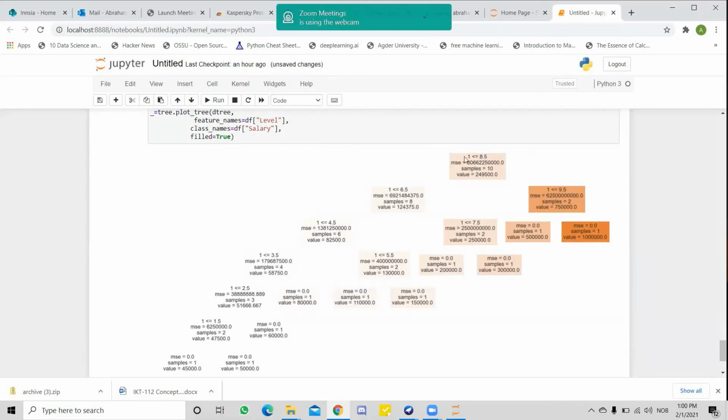As you can see, this is the root node, right? It assigned 8.5 as the division point, as the main division point. If the label is smaller than this one, it's going this direction. And if it is bigger than this one, it's going this direction. As you can see, the number of samples is 10 because our data set is about 10 rows. So if you have more than 10, it will show you 100 or 1000, however many it is.